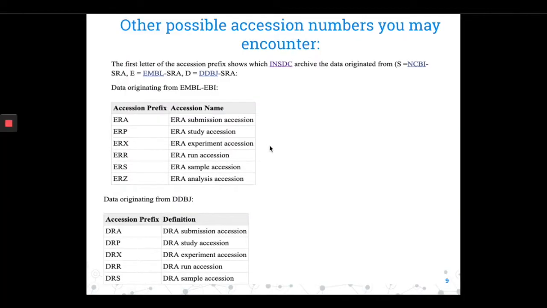As an aside, there may be a time when you encounter accession numbers that don't start with S, but they start with an E or a D. This simply means that the data was initially submitted in the European Bioinformatics Institute for anything that starts with E, and anything that starts with D would have been submitted through the DDBJ. And they're cross-listed on NCBI's SRA.